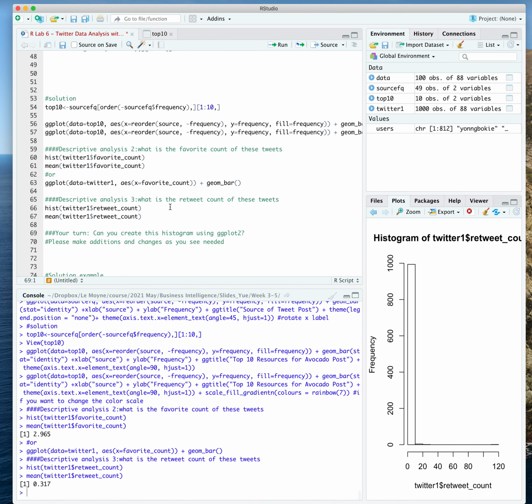We can take a look at the mean. For the favorite count, it was 2.965 favorites, and then the retweet is actually even lower. They only get on average 0.317 retweets, which means that most of the tweets actually don't get retweeted at all, which follows how most of the tweets look on Twitter.